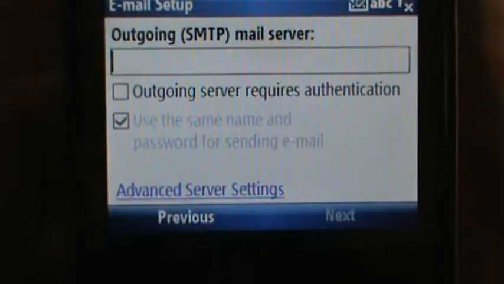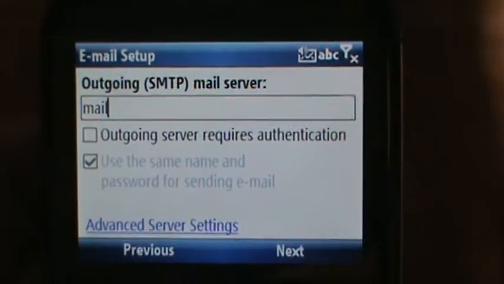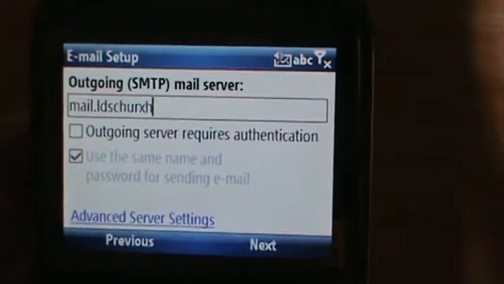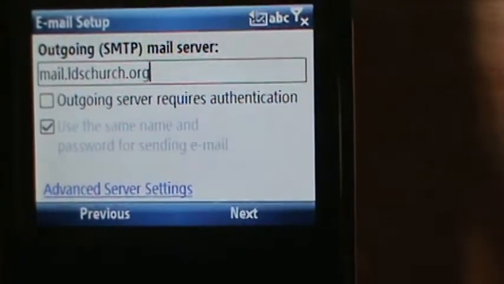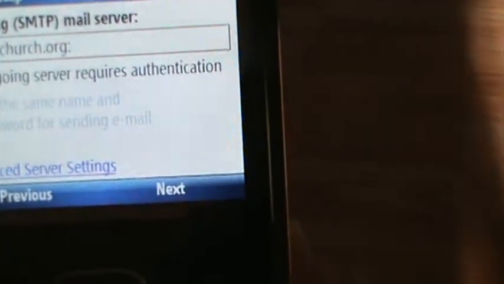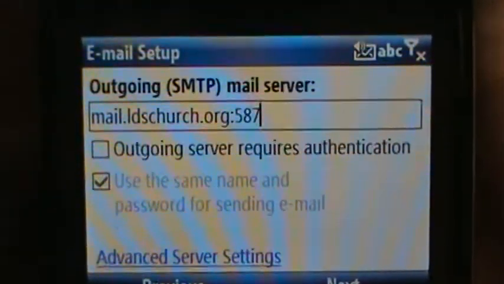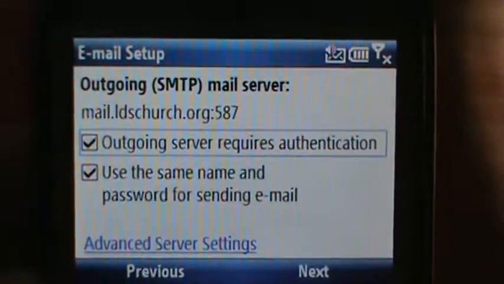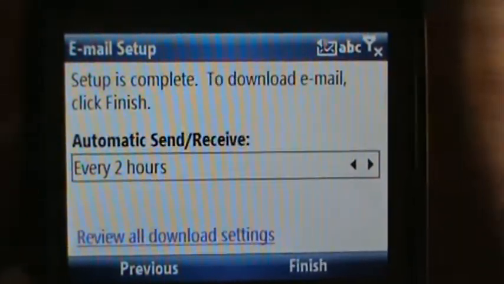Now we need our outgoing mail server. We're going to put mail.ldschurch.org. We're going to put the colon. Now we're going to put 587 as the numbers. Okay, once we got that in there, we're going to down arrow key once. We're going to get this highlighted. We're going to put the center button once to put a check mark there. And now we push Next. Alright, now our setup is complete.